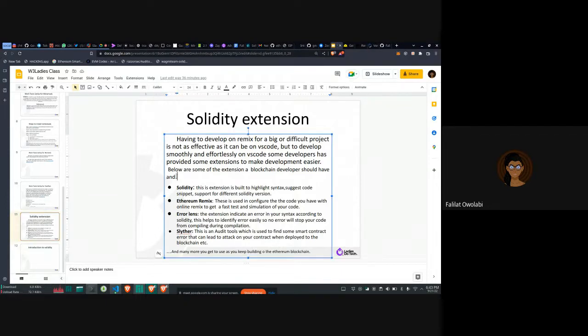Sorry, I did not proofread all this. So, the first thing is called Solidity. This is an extension built to highlight syntax, suggest code snippets, and support different Solidity versions.